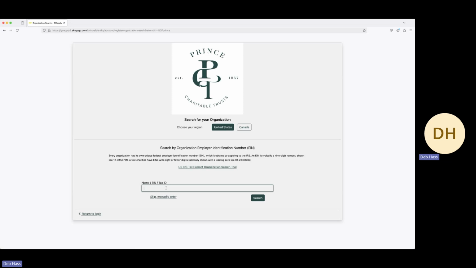You'll enter the name or the EIN or a portion of it and click search, and some options will come up for you to verify. If nothing comes up, you'll click skip, manually enter, and it will take you to a page where you can start a new organization.